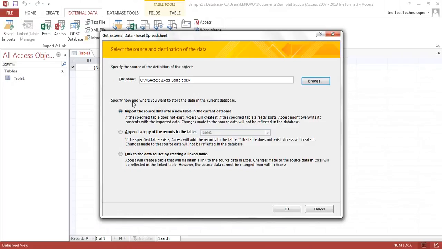The next thing that I need to mark is, do I want to import the source data into a new table, or do I want to append a copy of the records to the table which happens to be already existing in my database. Or the third one, which is to link to a data source by creating a linked table. So in this session, we are going to concentrate on the first option here. That is, I'm going to import the source data into a new table, and we're going to follow all the steps involved in this process.